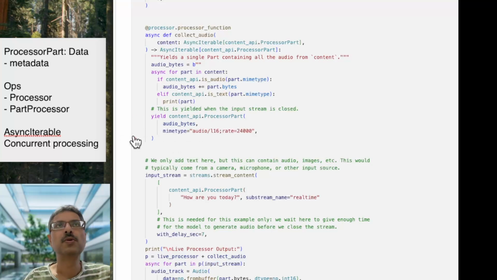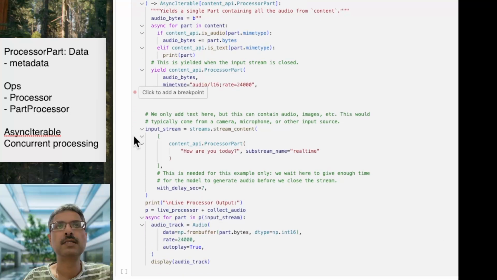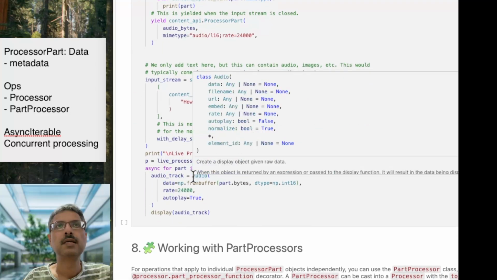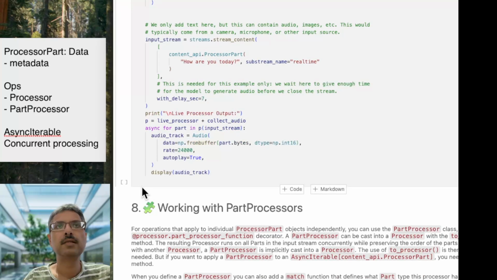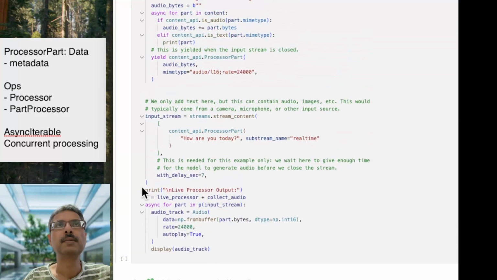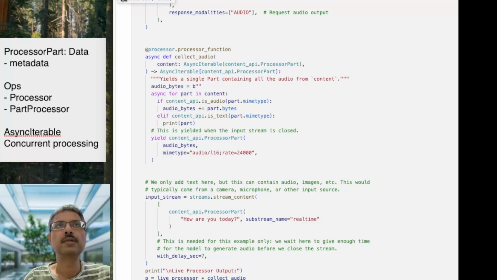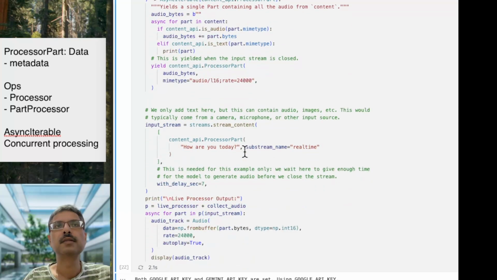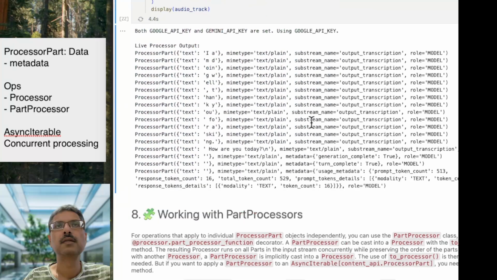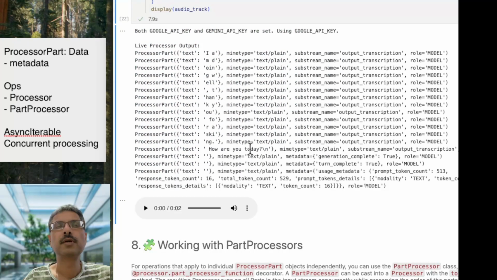When it is done, you send out a processor part with the whole audio bytes. Let me try if this works. It's running. The output is: "I am doing well, thank you for asking. How are you today?" Okay, that's what the output is.